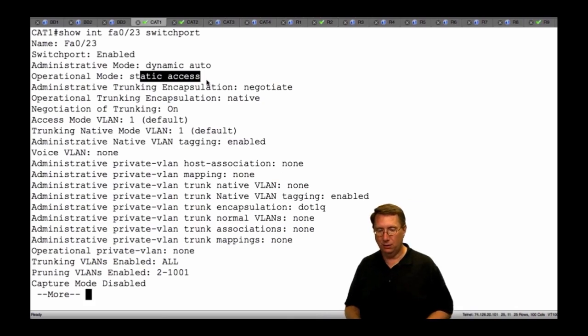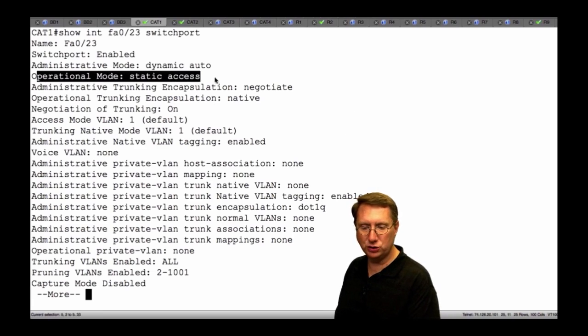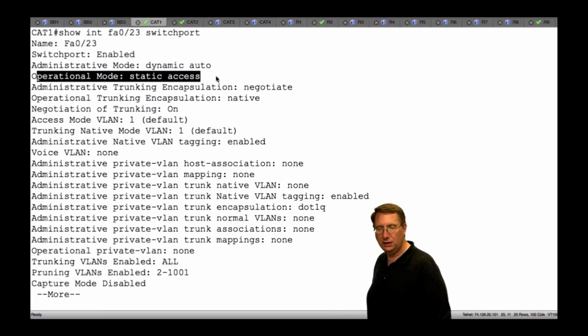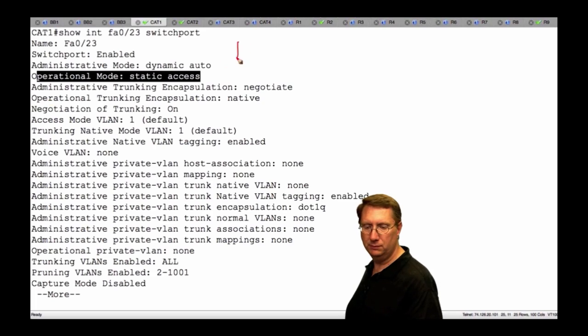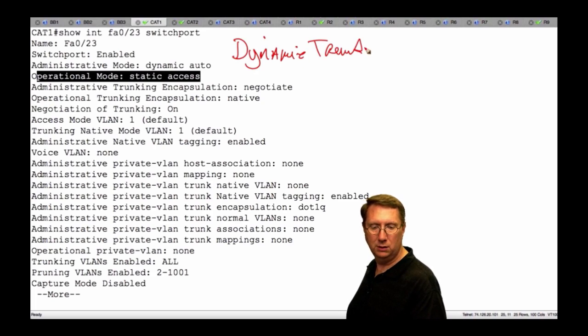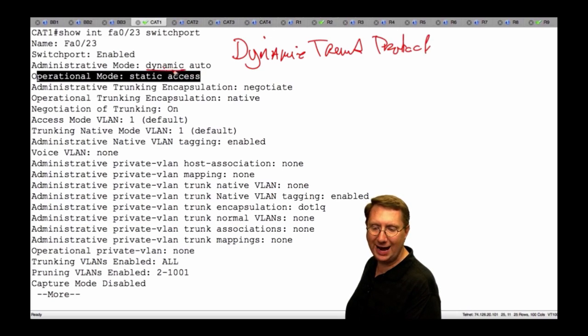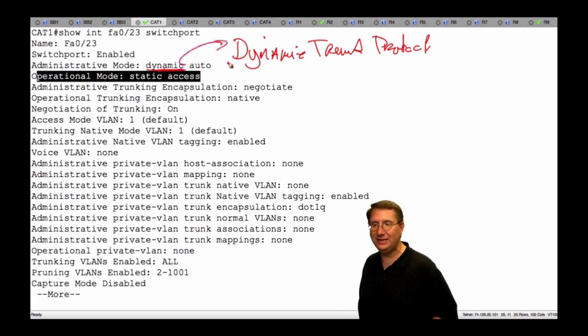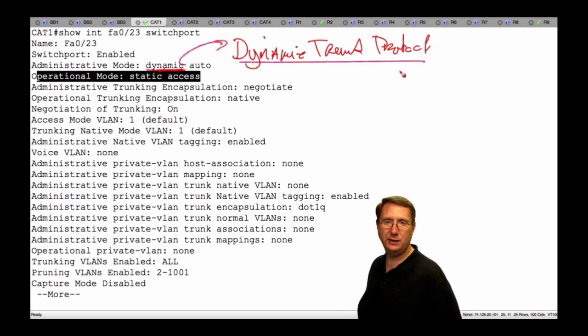Now, looking at this, not only do we have the dynamic auto configuration, notice my operational mode is static access. Now, the question is DTP. What does DTP stand for? Dynamic Trunking Protocol. Now what you need to understand is that for each of these ports to be dynamic, they have to have DTP on. So the moment I come in and disable DTP, I'm not going to be able to negotiate.